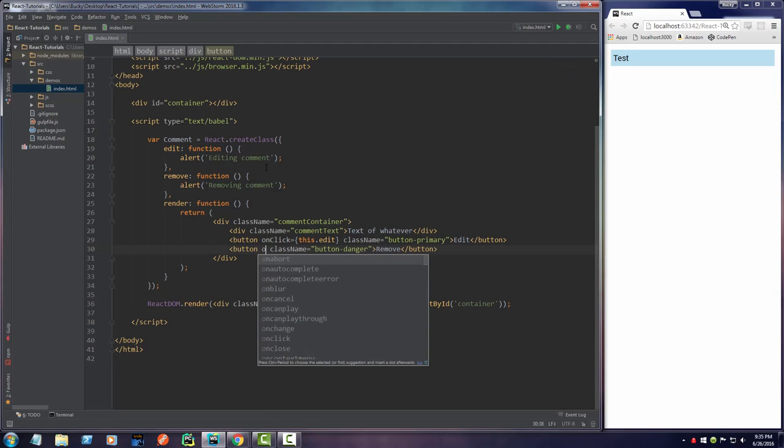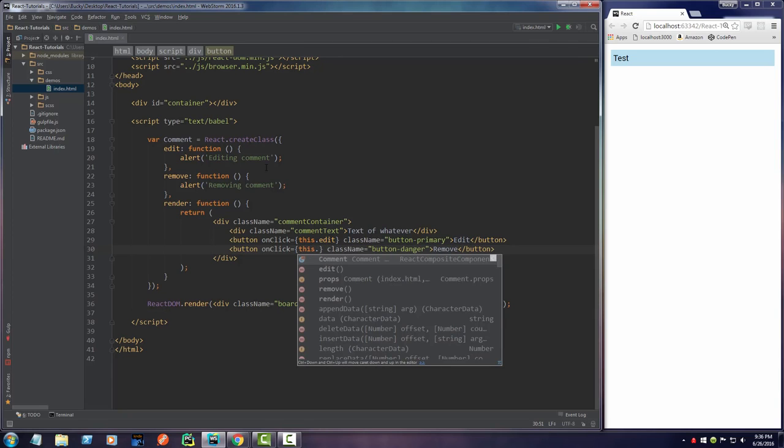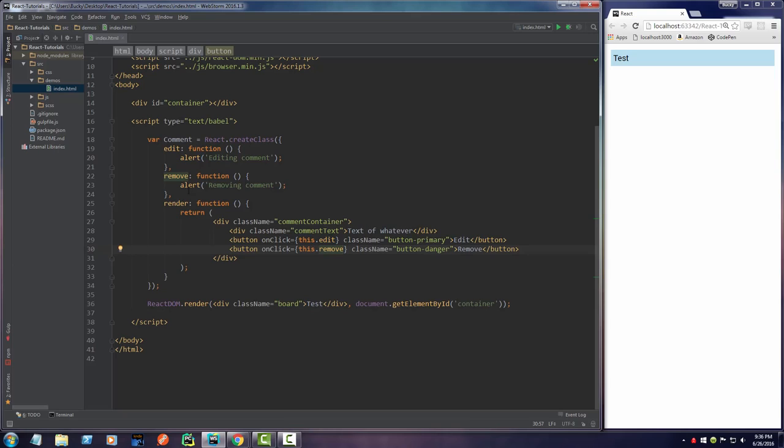Now the same thing with the remove. Whenever you click the remove button, just go ahead and call this component's remove function or method, I guess it's more technically called. So there you go. And now we actually need to render this.